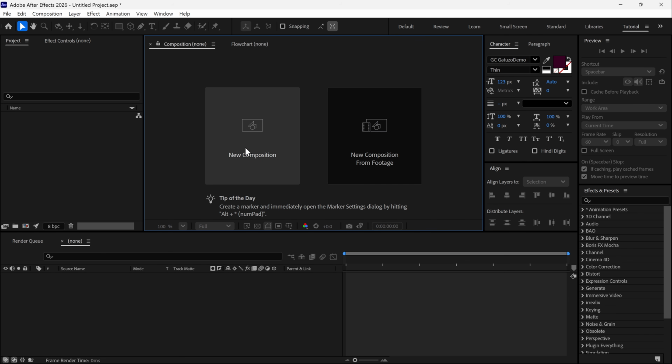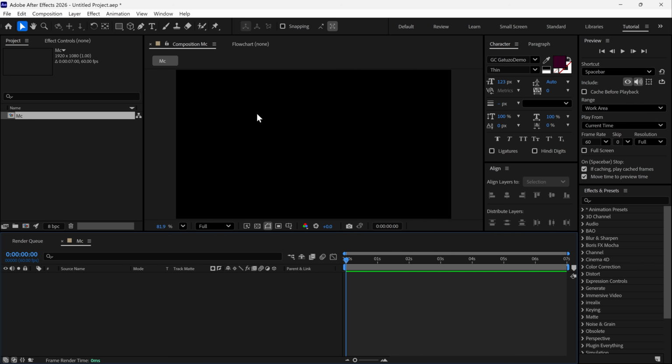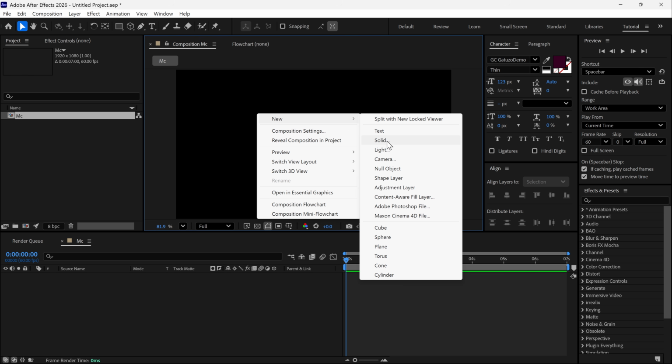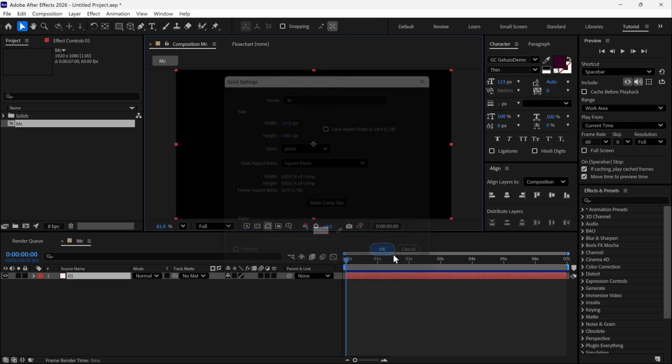So let's create a new composition and give it a name. You can see my composition settings on the screen. First of all, I'm going to create a new solid layer and name it 1. You can choose any color, it doesn't matter.